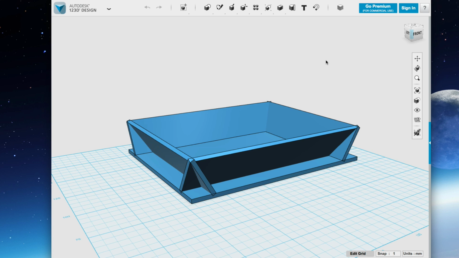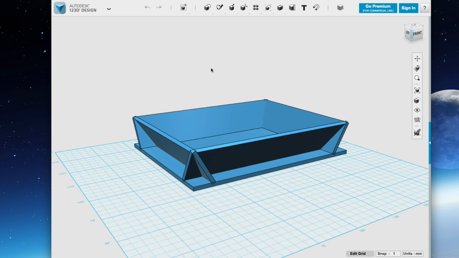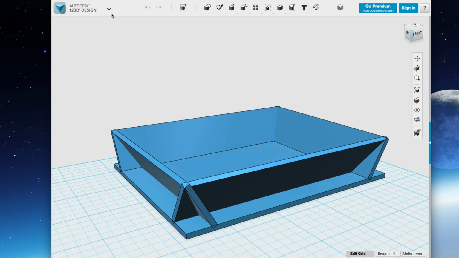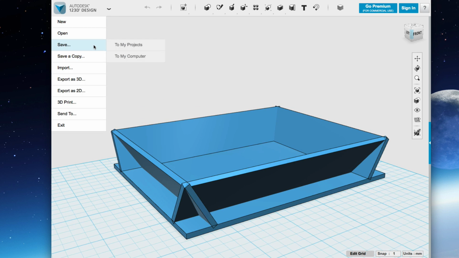So the only thing that we're going to really need to do next is save this project out, and under this menu you can save to your computer or to the 123 Design cloud and save a copy of it, and then you can export as 3D. And what you want to do is export it as an STL file, which is what you will use to bring into the slicing program. And in my case, it'll be the MakerBot program to generate the box and actually have it. So that's what we're going to do next. Let's make the box.